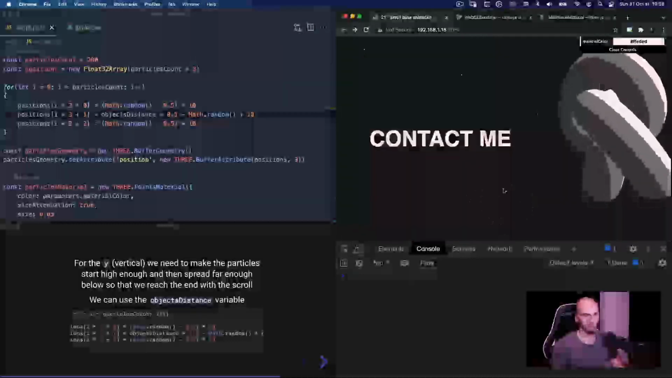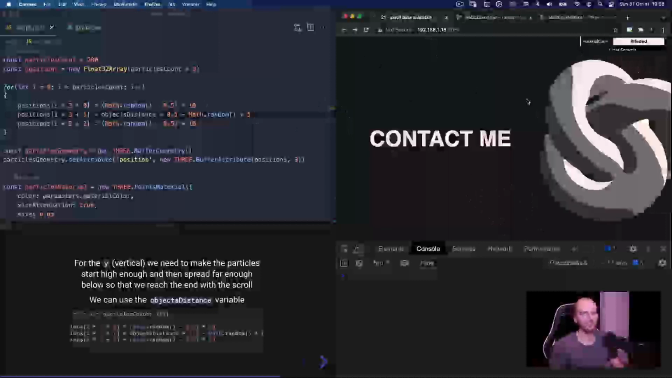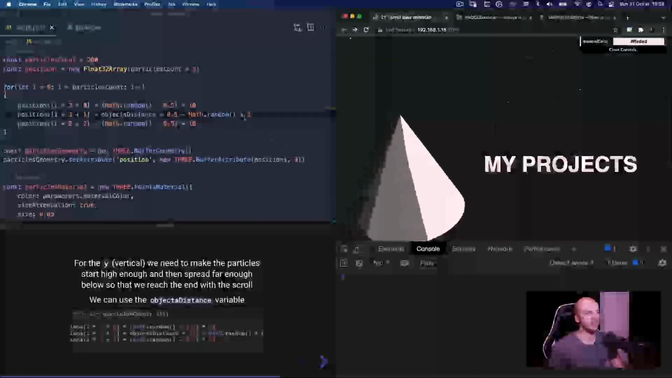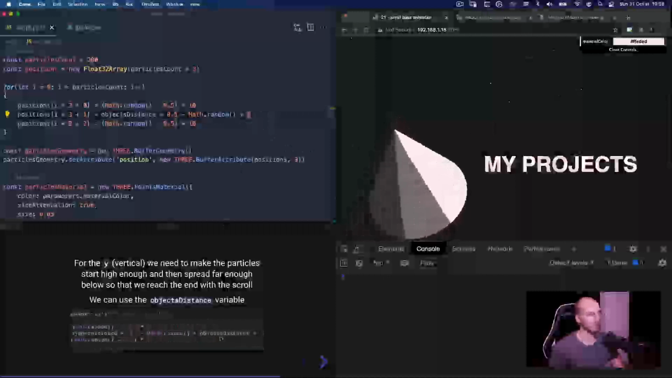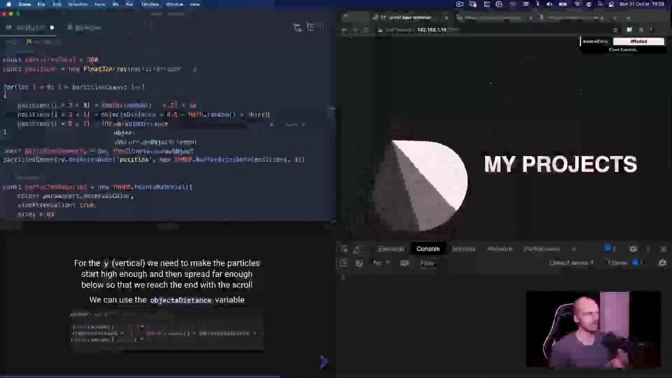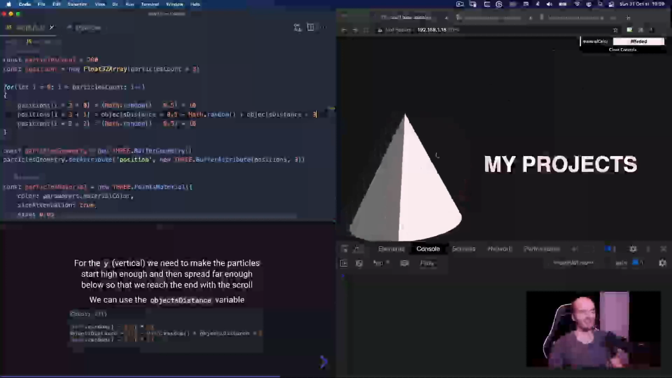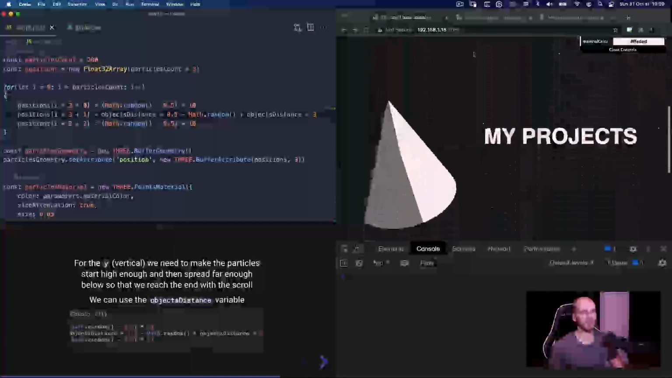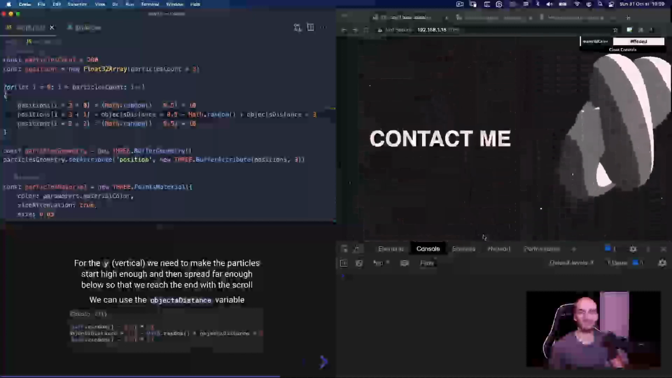But it stopped there because I put 10. If I put, let's say, 5, you will see that it will stop faster. Instead of just trying to find the right value, we are going to use the object distance. So object distance, and we are going to multiply it by 3. Why 3? Well, it starts a bit over here. So it's going to do 1, 2, 3, right here.